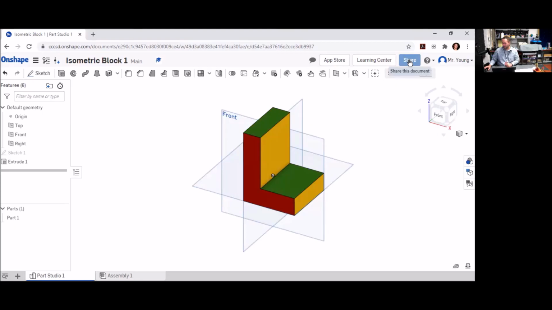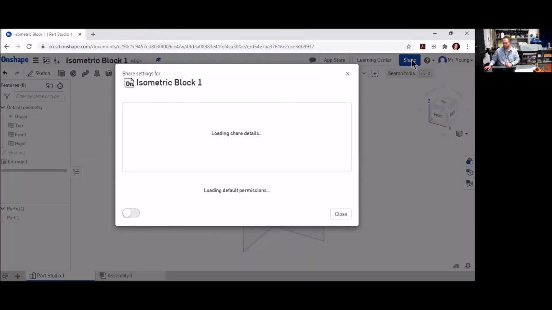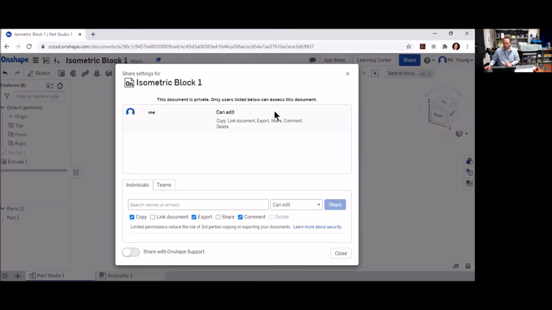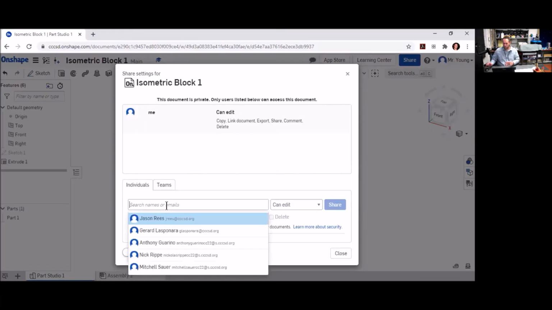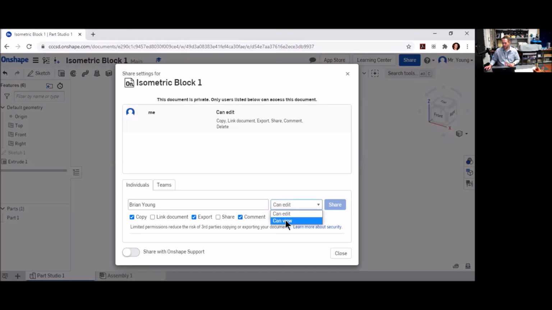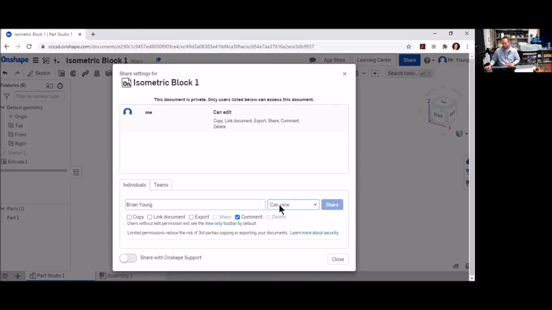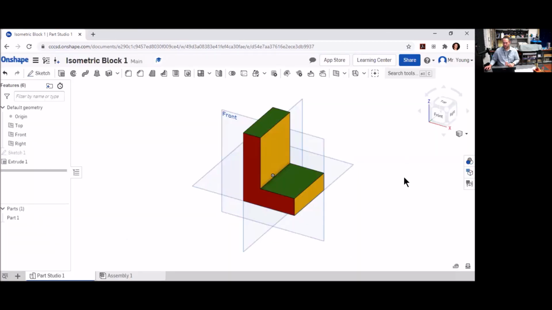How do I get credit for this activity? Click on the Share option at the top of OnShape. Share this document with me. Change Can Edit to Can View, and then click Share. Your task for isometric block number 1 is done. Close the share screen and exit out by closing out of OnShape.